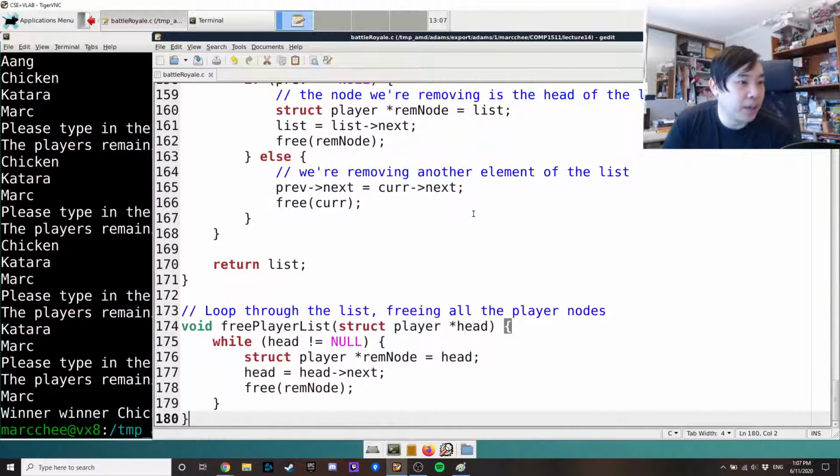So Param's asking, in the remove player function, can't we just use the current variable instead of remnode? Because it points to the head when we remove the first name in the list.